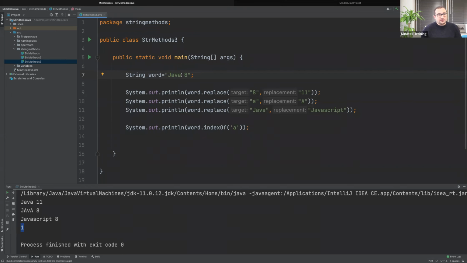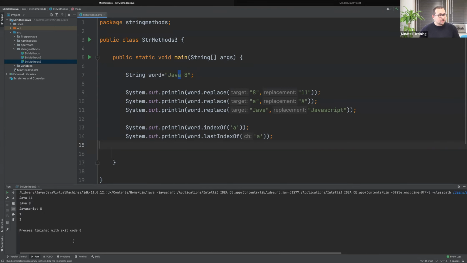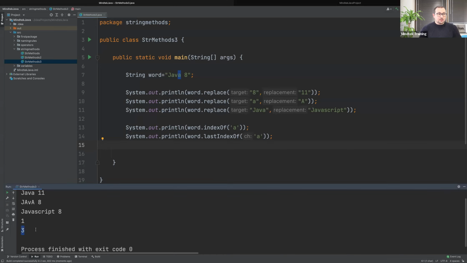But what if you want to get the last index of a, not the first one, but the last one? This time, you're not going to use indexOf, but you will simply use word.lastIndexOf letter a. So give me the last letter a's index, which in this case will be index 3. So the last one is 3. We run it and we get the output 3. So it will give you the last one.